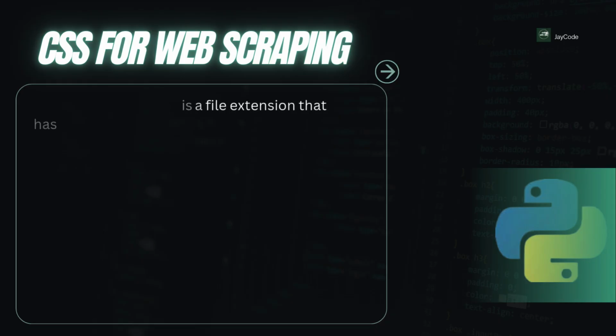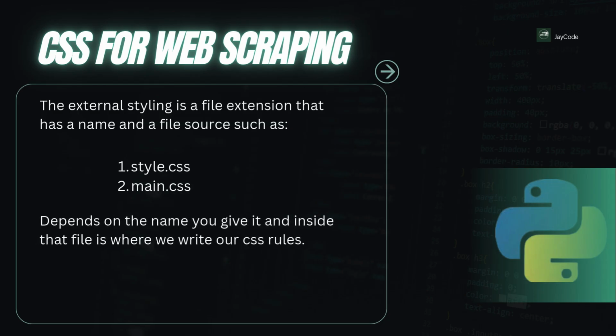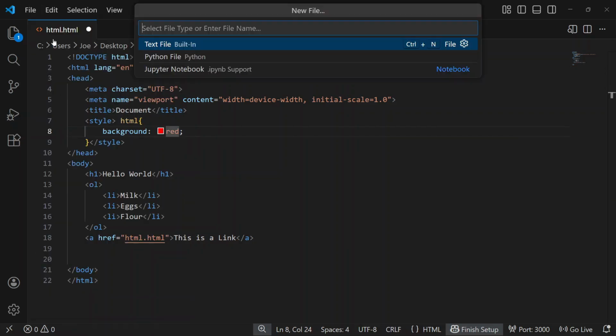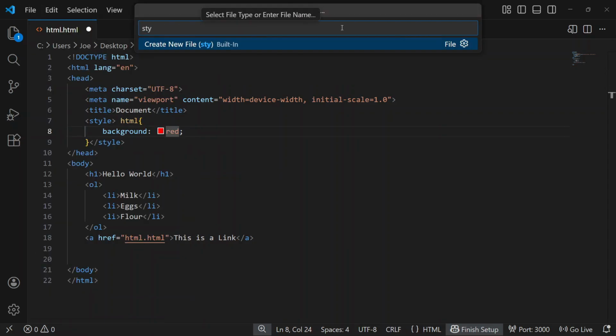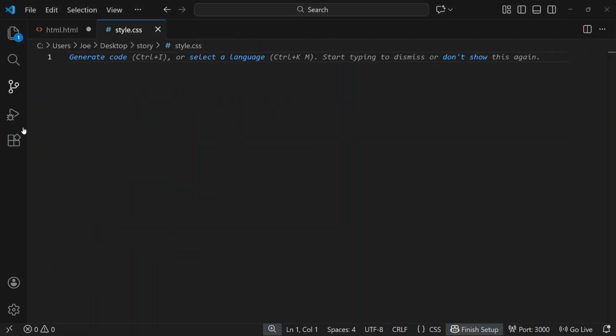Now, external styling is a file with a name and a file extension, such as style.css or main.css, depending on the name you give it. That file is where we write our CSS rules. So now I'm going to go to File and create a new file. I'm going to name this file style.css and press Enter. I'm going to save it in our documents, then open it up. Now this is the new style.css file, and in this window we can now style our website.